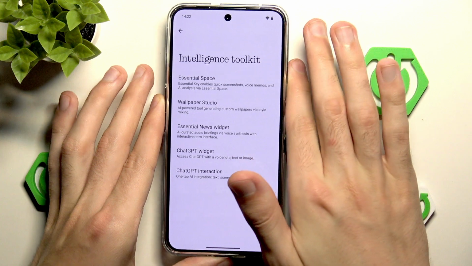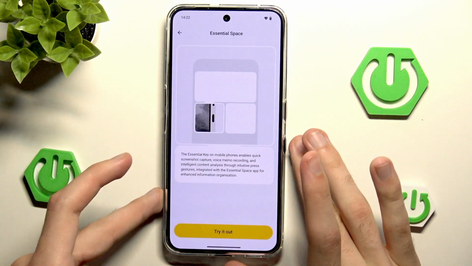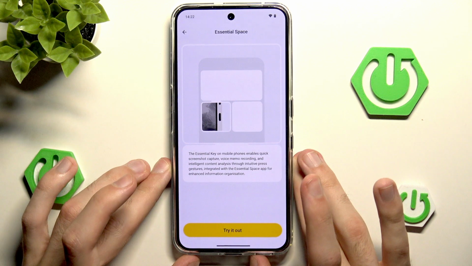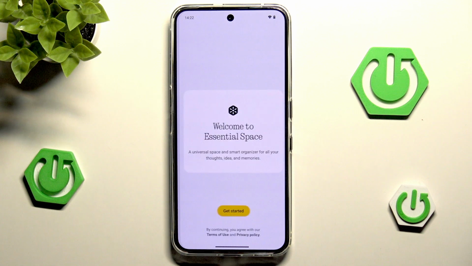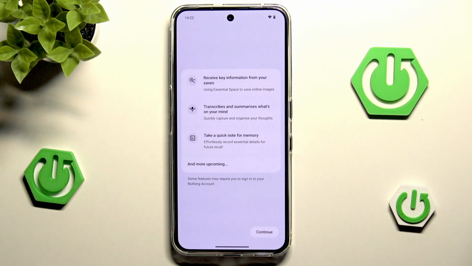But as you can see, if we enable it, we should have the ability to also use the AI here. So let's go with try it out, then let's go with get started. We have receive key information from your saves, transcribe and summarize what's on your mind, and take a quick note from memory. That's pretty cool. And also more upcoming features that would come later on. So that's also pretty cool.